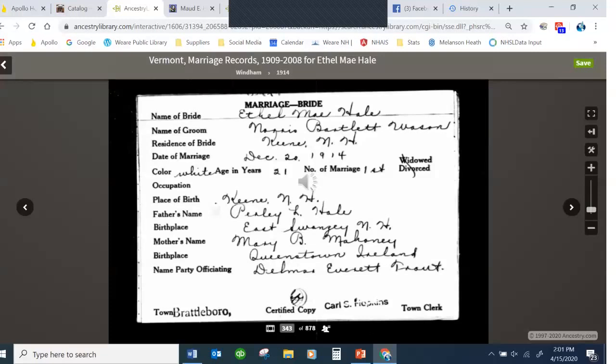It is her first marriage, and that is sometimes a nice clue if you are looking to see the different names of wives you found for people in your family tree. It's nice to know, was it a first marriage, a second marriage? So it's a nice piece of information here.